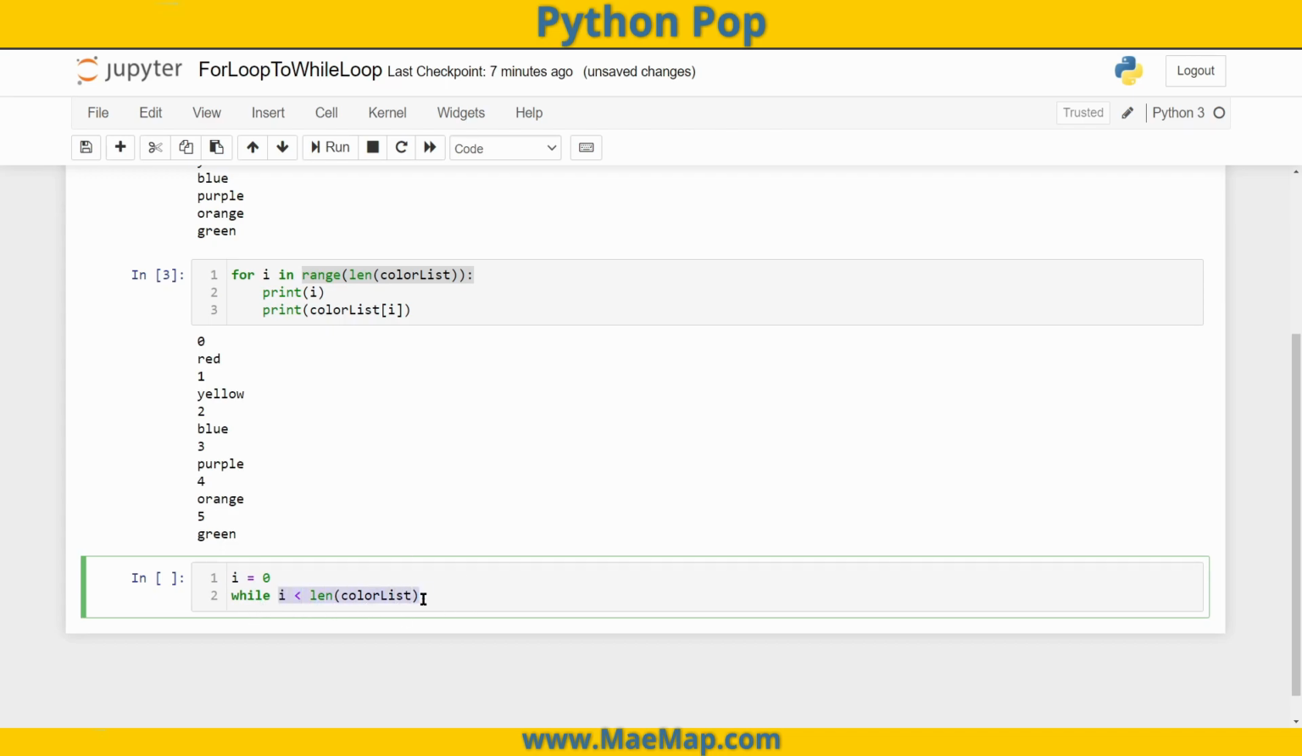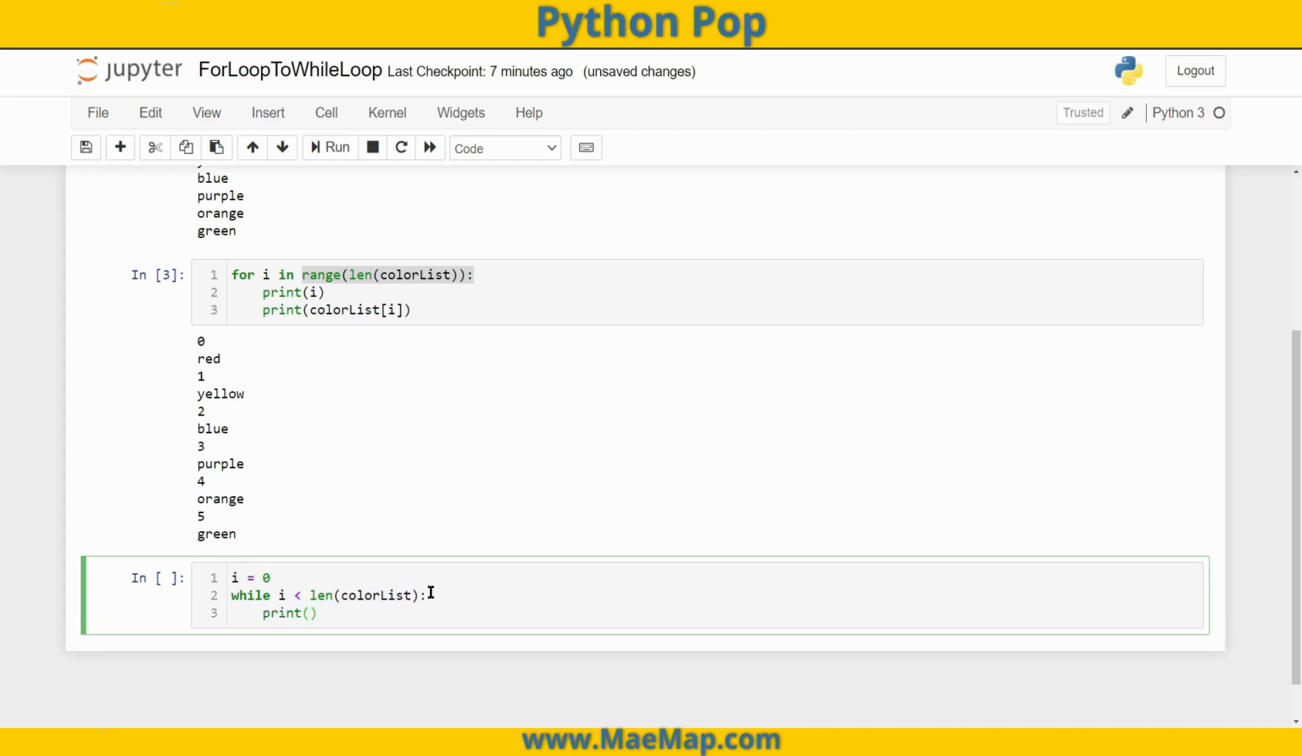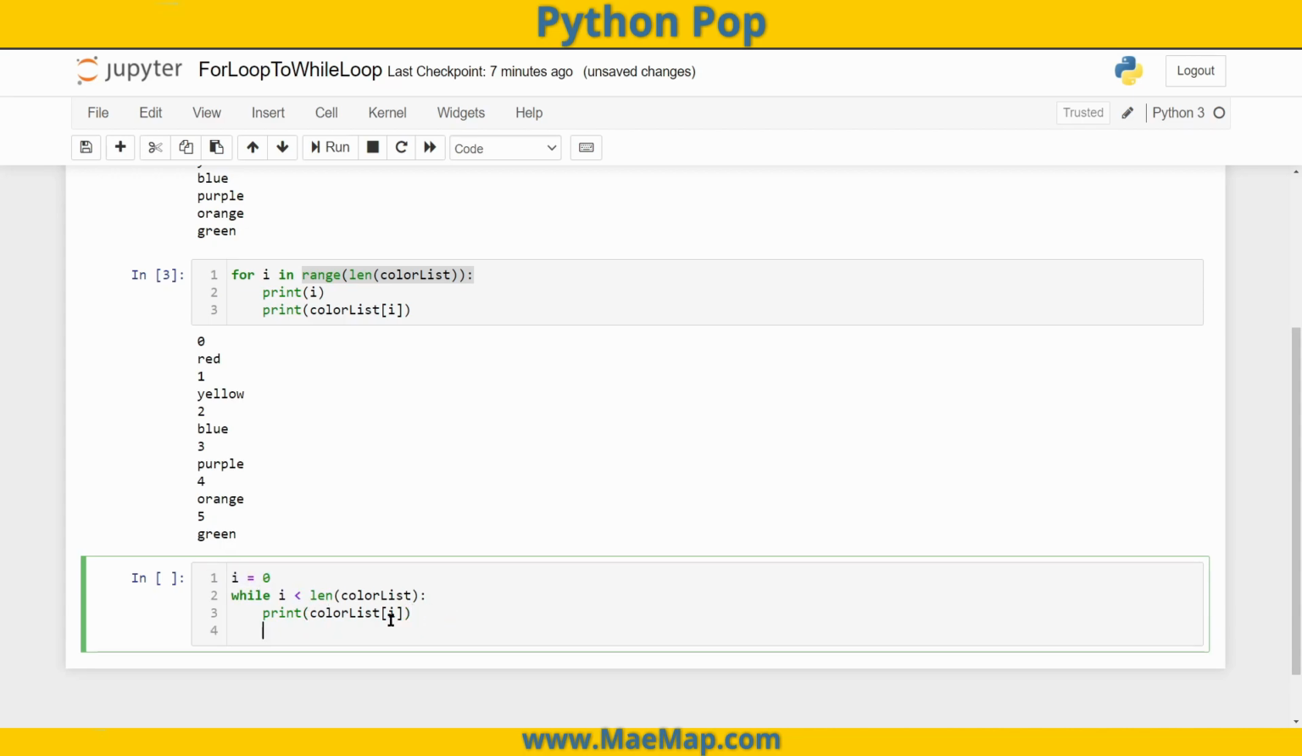So while this condition is true, while i is less than the length of the color list, I want to print out those colors. So I'm going to say print color list i. Now, if I run this right now, I'm going to be stuck in a loop because we initialize i to be 0, but then we never change it. So it's going to go into this loop and print out red, and then it's going to keep saying 0 because we're never changing i. We want to increase i each time by 1. So we can say that i equals i plus 1.